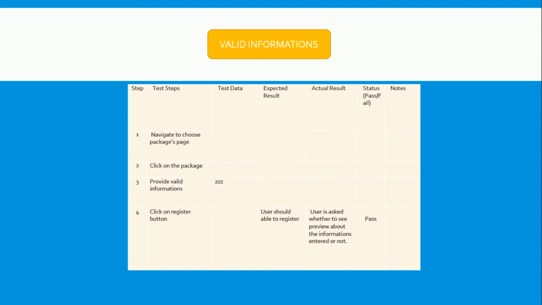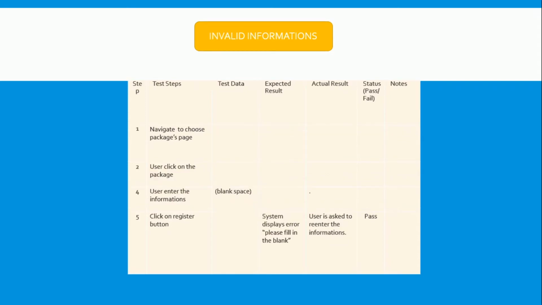The user navigates to choose package page. Click on the package, provide valid information, which is the test data ZZZ. Click on register button. The expected result is user should be able to register. The actual result, user is asked whether to see preview about the information entered or not. The status is pass.